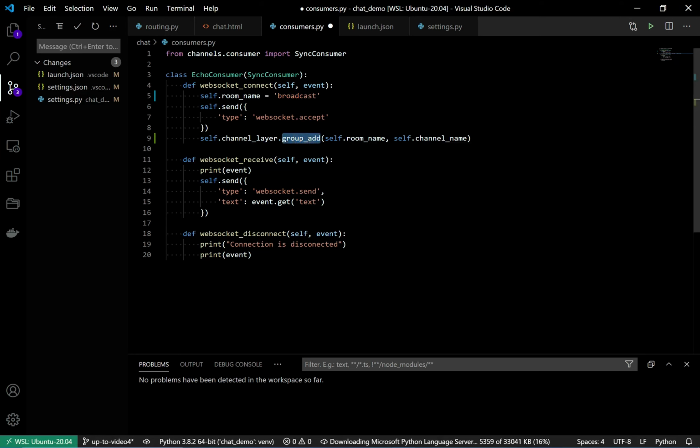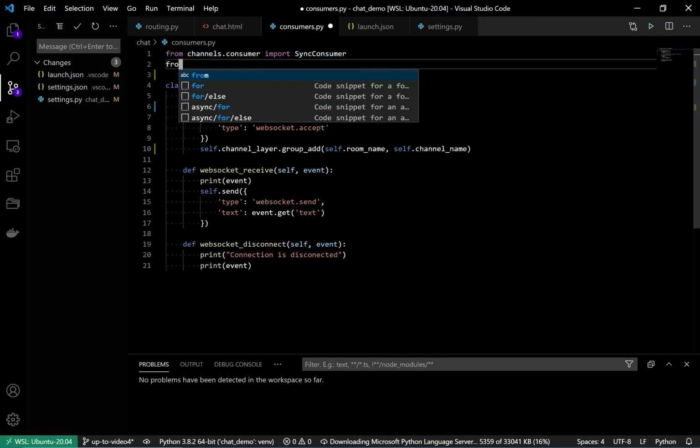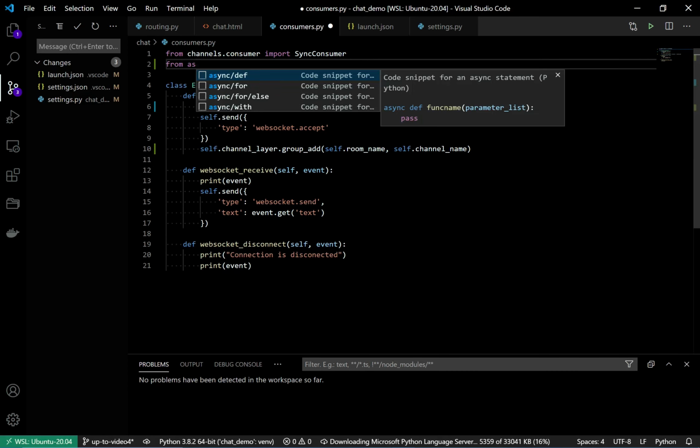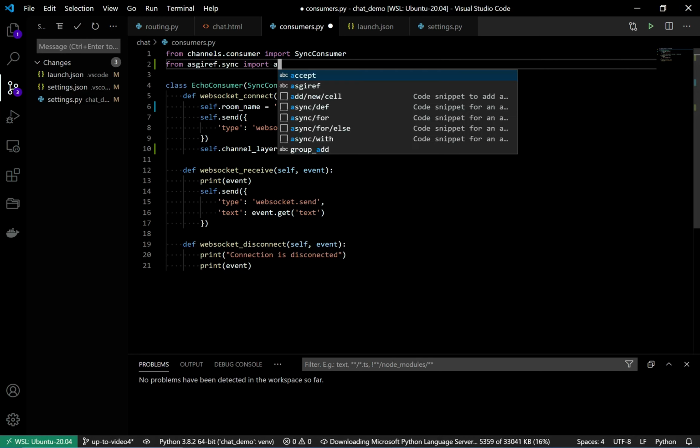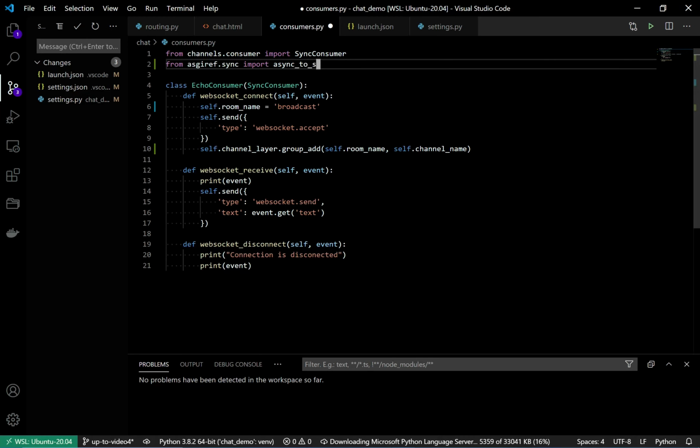This group add function is an asynchronous function, and we have to convert this asynchronous function to a synchronous function. So how can we do that? There is one function already available, that is asgiref.sync import async_to_sync.